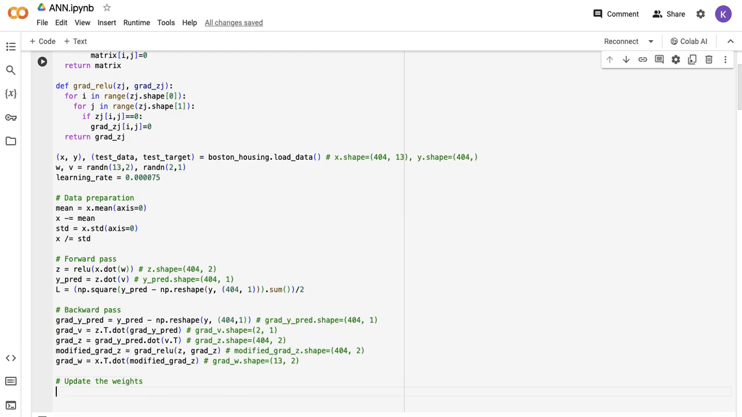Let's start with weight vector V of the output layer. Learning rate times the partial of the loss with respect to weight vector V. Let's move on to the weight matrix of the input layer. Learning rate times the partial of the loss with respect to weight matrix W. There we have it. We have just coded our batch gradient descent.